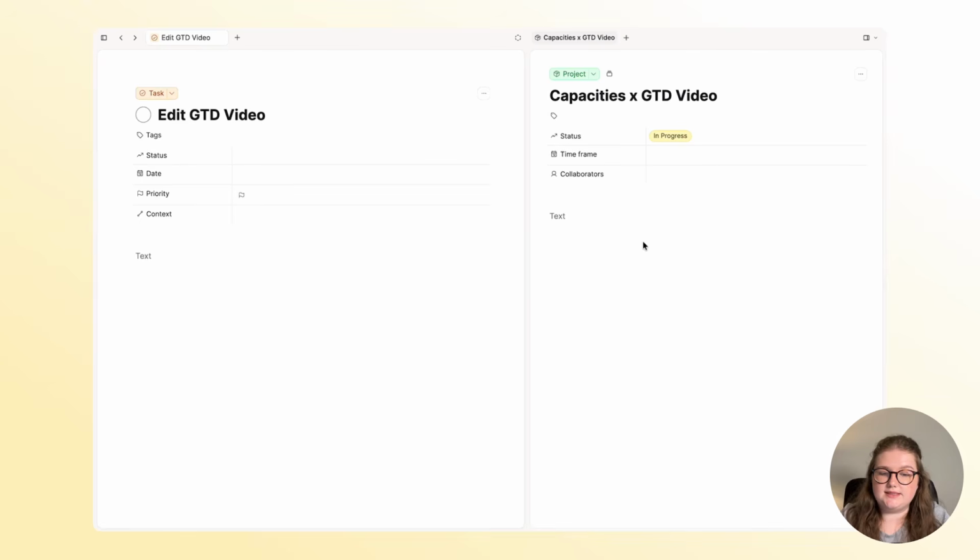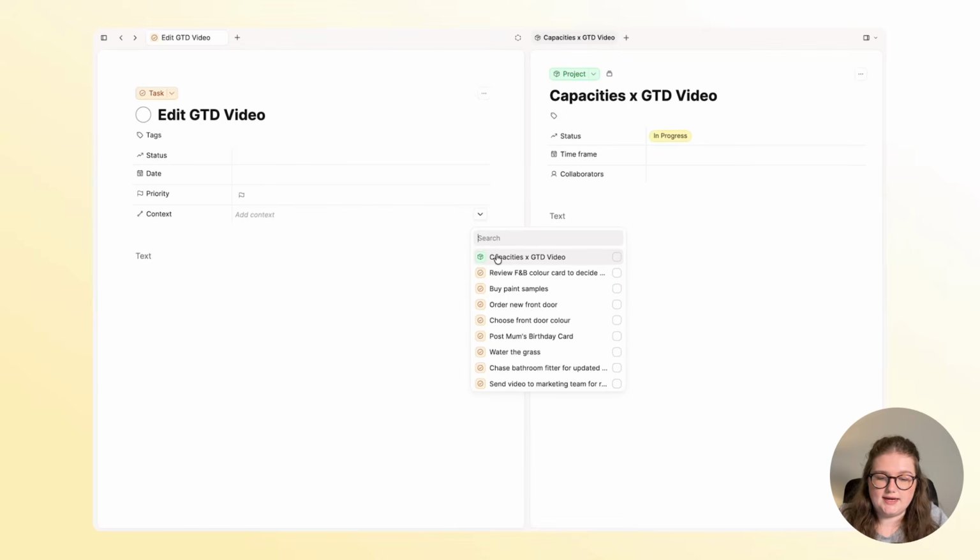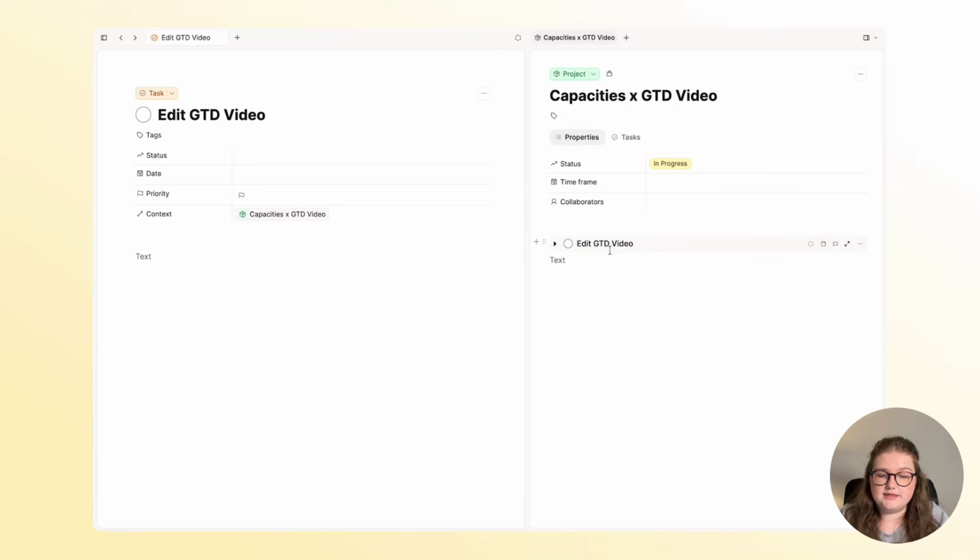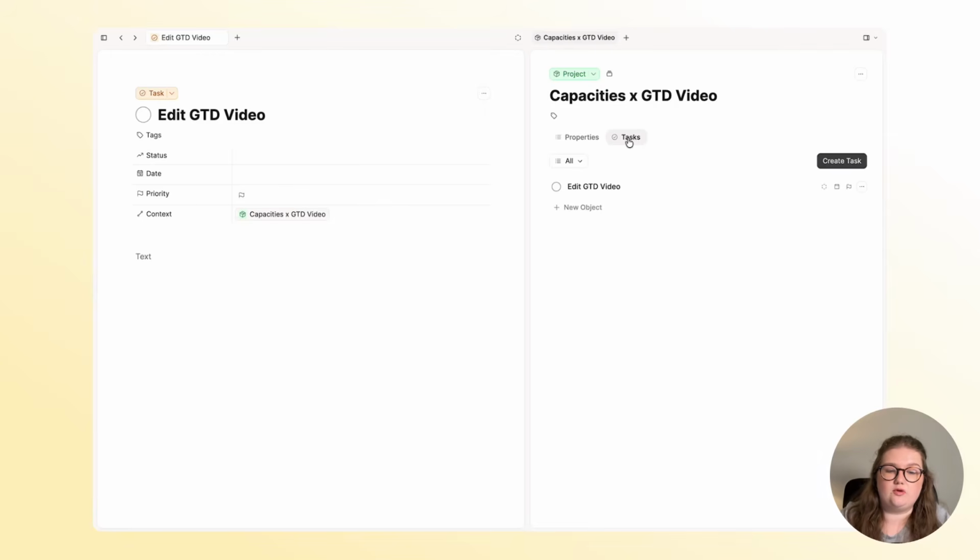This video is connected to this project, but Capacities doesn't know that yet, only my brain does. To bring them together, all I need to do is click here in this context property and click on that video. When I do that, watch what happens to my project note. That task is automatically appended to that project and I get a task tab at the top, which allows me just to zoom in on my tasks.